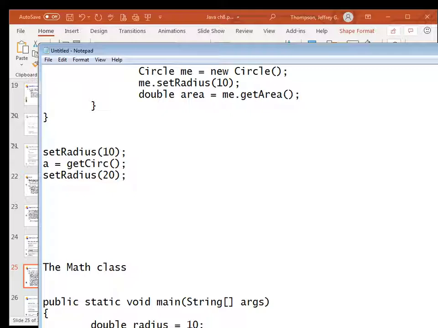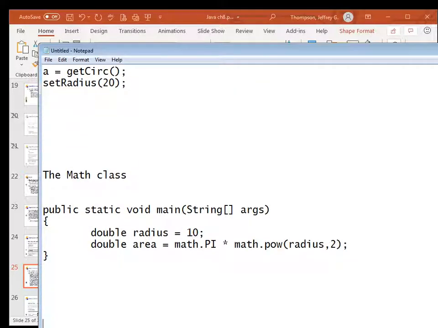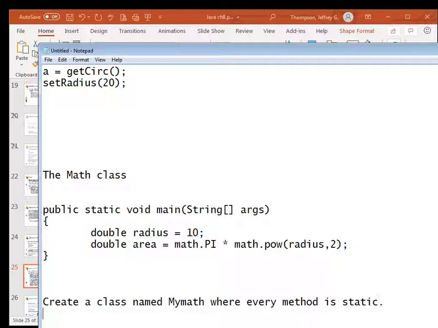And so what I want you to do is create your own class where every method is static, and we're going to call it MyMath. Create a class named MyMath where every method is static, a class method, i.e. class methods.